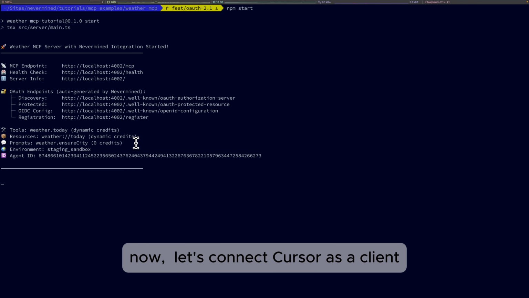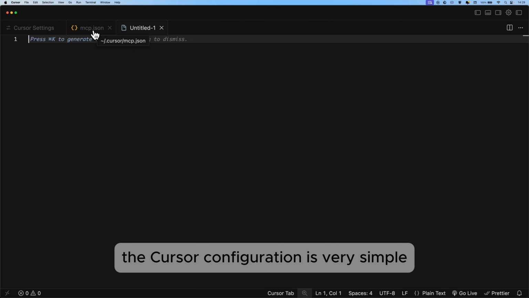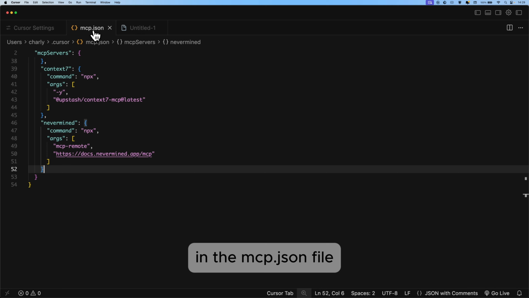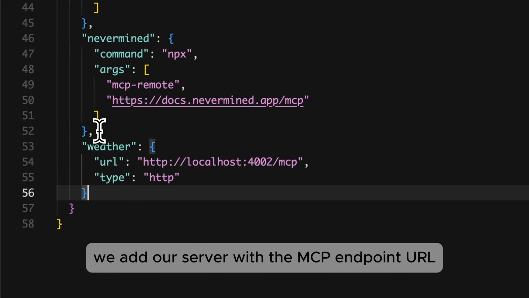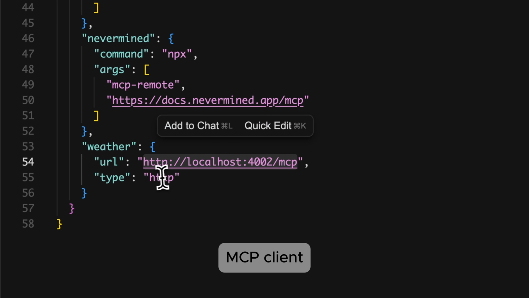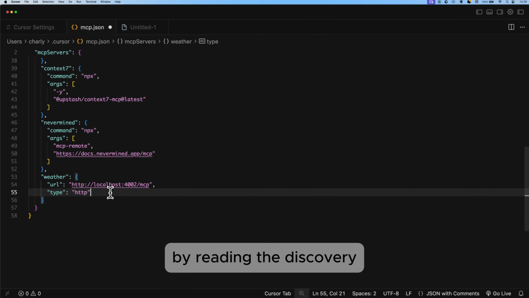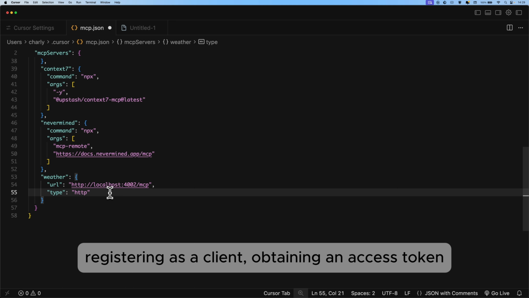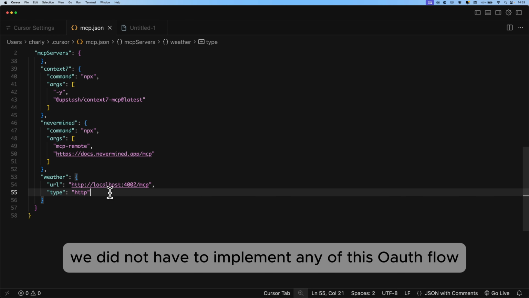Now, let's connect Cursor as a client. The Cursor configuration is very simple. In the mcp.json file, we add our server with the MCP endpoint URL. That is all. Cursor, as a standard MCP client, will automatically take care of discovering the OAuth endpoints by reading the discovery, registering as a client, obtaining an access token, and using it in all subsequent calls. We did not have to implement any of this OAuth flow.